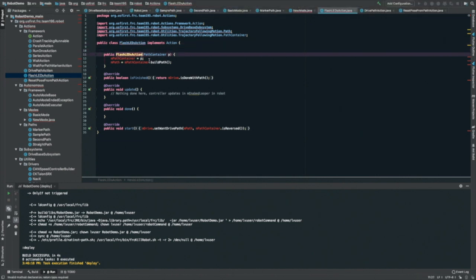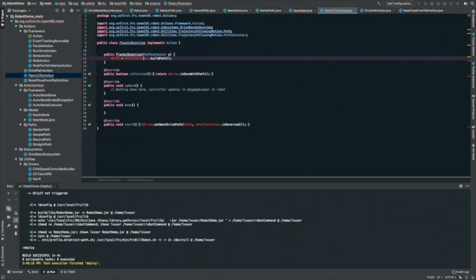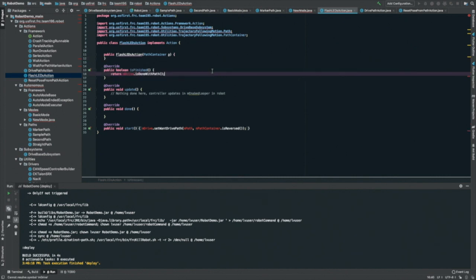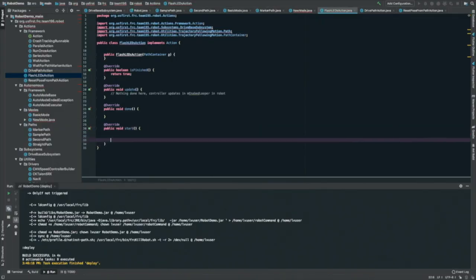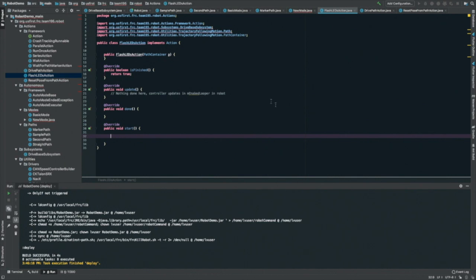I really love copying and pasting code as templates, in case you haven't noticed. So in our isFinished, we'll just say return true, because we don't really expect our LED flash to take any time. There's no update conditions. When we're done, we don't need to do anything special. The only thing we want to do is that when we start, we need to actually make the LEDs flash.